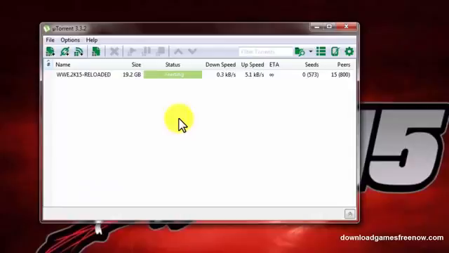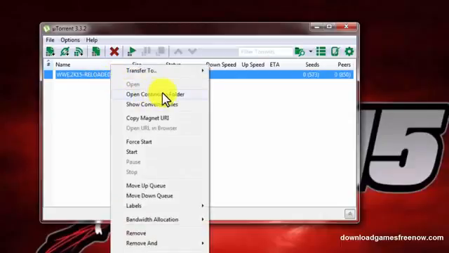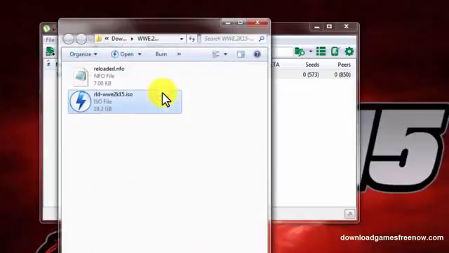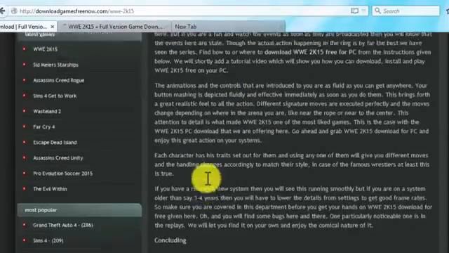Okay, the download is complete. Let's stop the torrent now. Let's go to the folder where the game is downloaded. Right-click on the torrent and select the Open Containing Folder option. This will take us to the folder where the game is saved. You will see this ISO file. This file is the full DVD of the game.